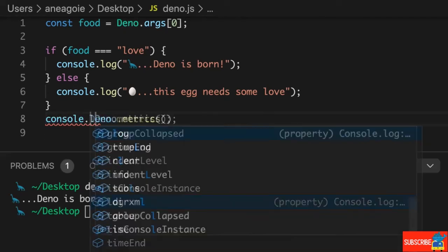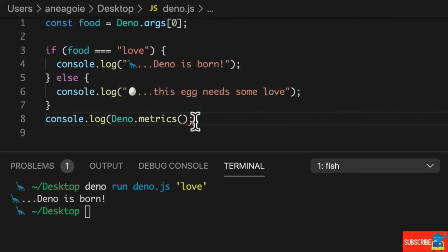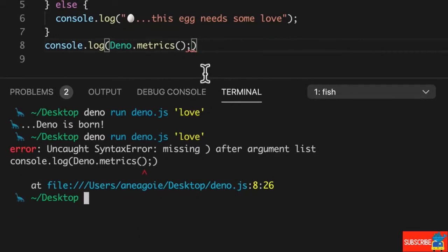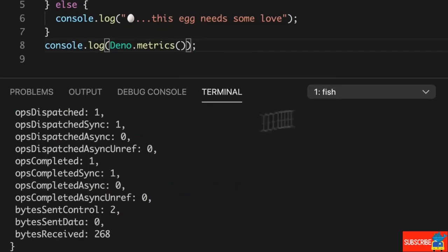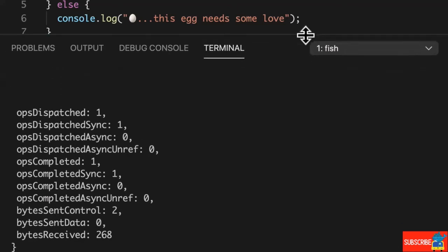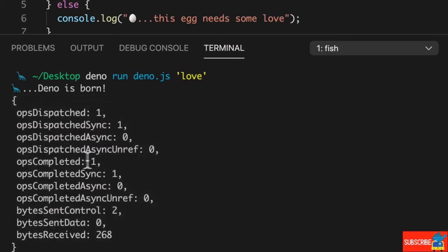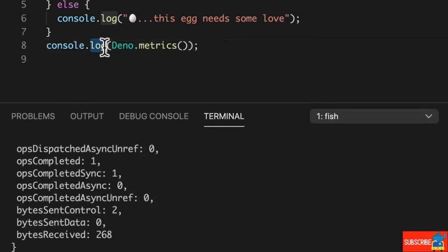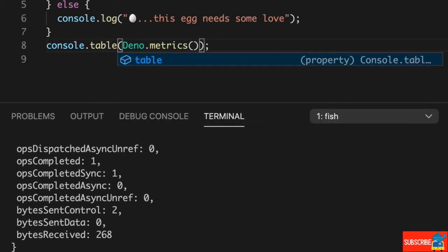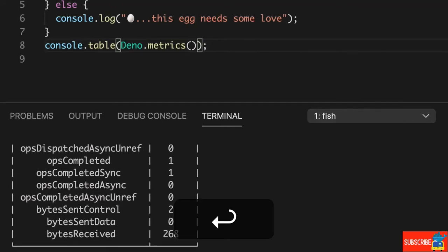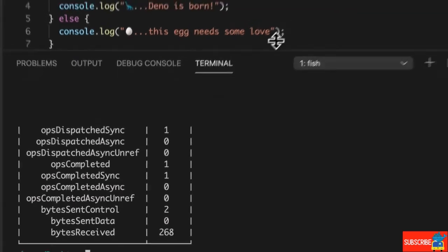So let's do console.log Deno.metrics. If I save and run this again, oops, let me remove the semicolon, try that again. There we go. Look at that. Deno.metrics gives us an object with some interesting information. Now, there's actually a prettier way to display this. You just do console.table. And if I save this and run it again, look at that. I have everything in a table.